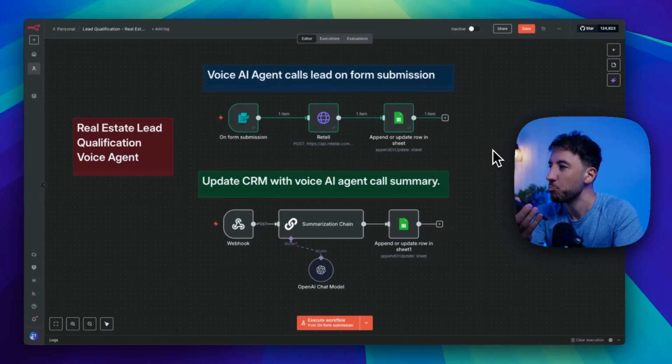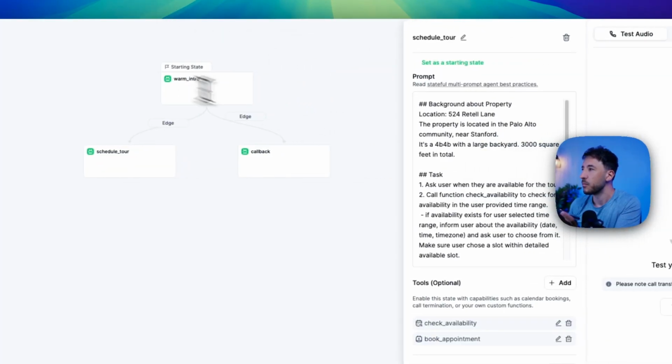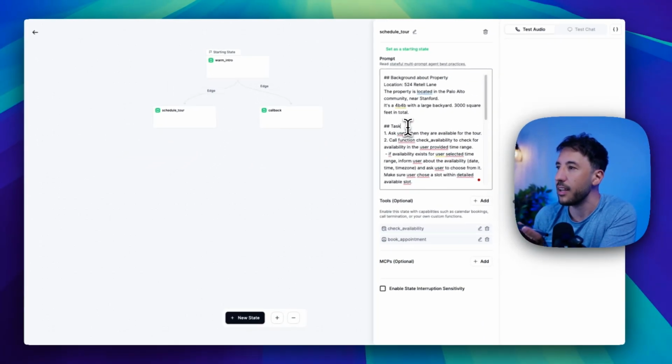Hello, Sam. This is Chloe from Retell Real Estate Company. Am I catching you at a good time? Yeah, how's it going? I'm doing well. Thanks for asking. I wanted to reach out because you recently showed interest in the property at 524 Retell Lane in Palo Alto, near Stanford. I'd love to hear your thoughts on the place so far. What did you think about it? Yeah, it's a really nice place. I would love to schedule a tour if I can.